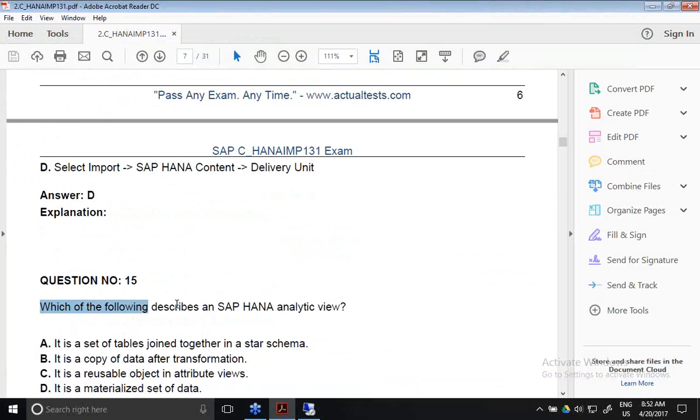Which of the following describes an analytic view? It is a set of tables joined together in a star schema. So this is a direct answer. If you know the definition of an analytic view, you can answer this question. It's a set of tables joined together in a star schema. It is a copy of data after transformation. It is a reusable object in an attribute view. It is a materialized set of data.